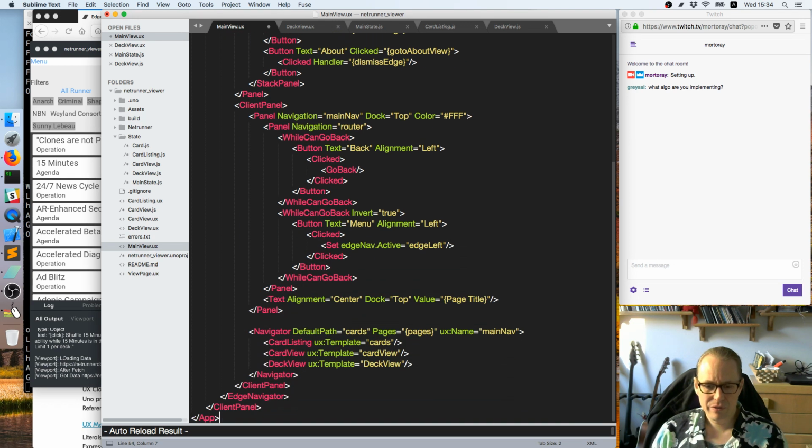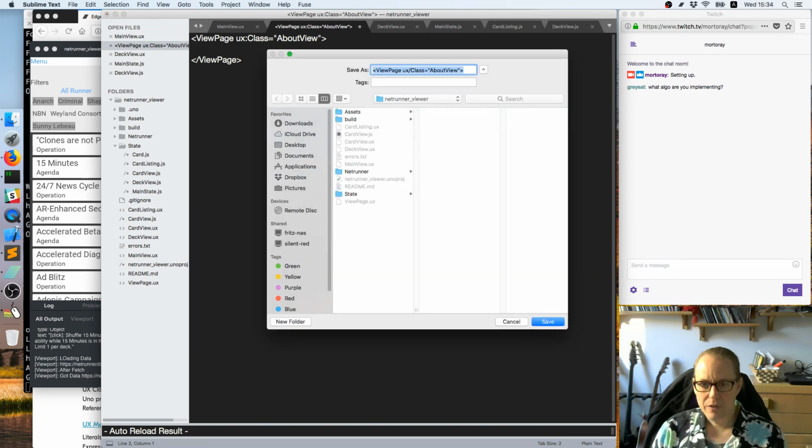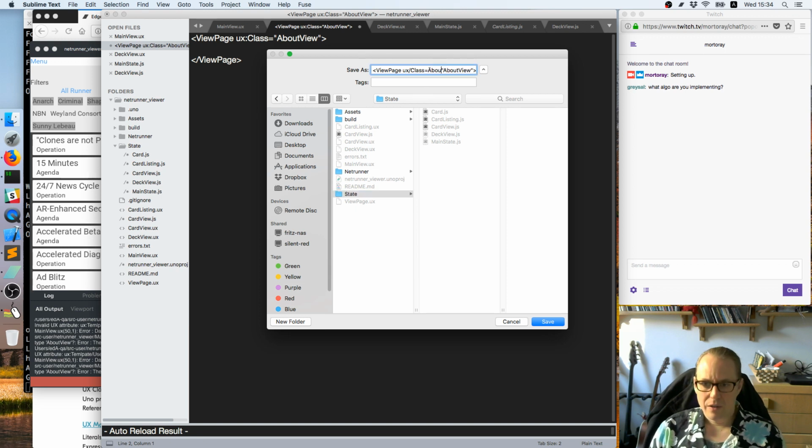So we're going to need an about view. This is always the same process. You have to create the new view, create a class for it, have to register it in the navigator, and view page, we use the same one, class equals about view. It's not part of the Netrunner directory, it's part of the state. I know it is, where is it? State. Oops, Control A, about view.